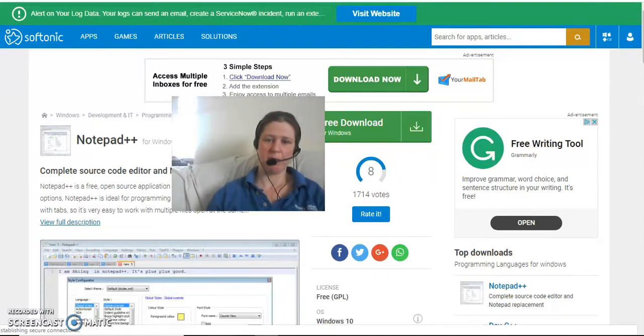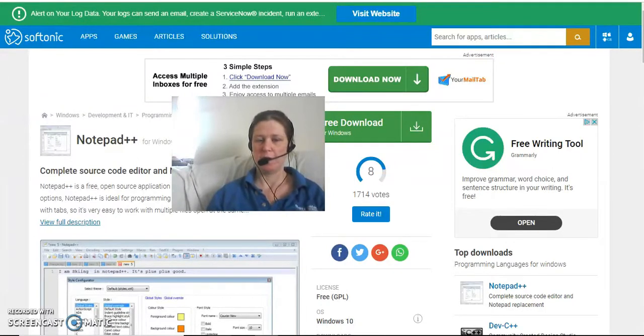Hi, this is Abby. I'm making another tutorial to show you how to change the background color and do some more text stuff. So, if you don't have Notepad++, you need it for a code editor.